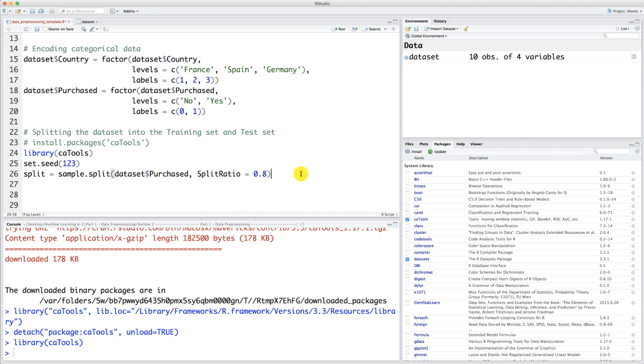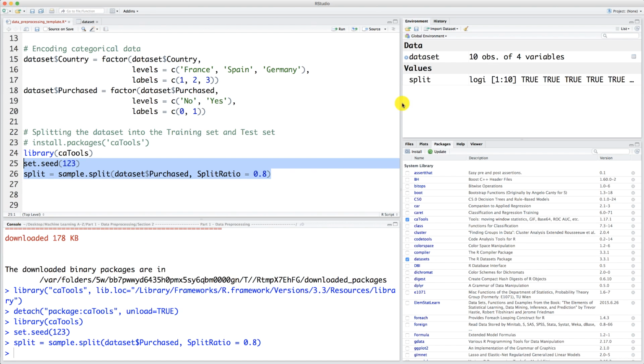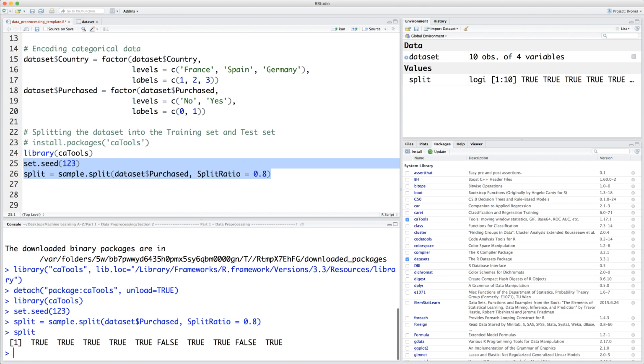Okay, so what will this split return? So it will return true or false for each of your observations. That means that each observation will have either true or false, and it's going to be true if this observation was chosen to go to the training set, and false if the observation was chosen to go to the test set. So let's have a look. Let's select this. Command or Control plus Enter to execute. And here it is. We have the split here. So now let's go to the console and write split. All right, Enter. All right, you see that you have 10 values. And so true means that the observation goes to the training set, and false means that the observation goes to the test set.